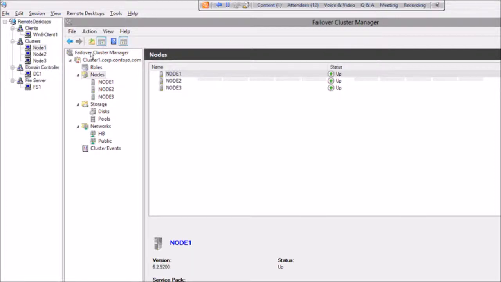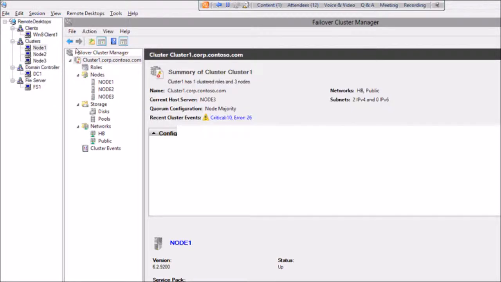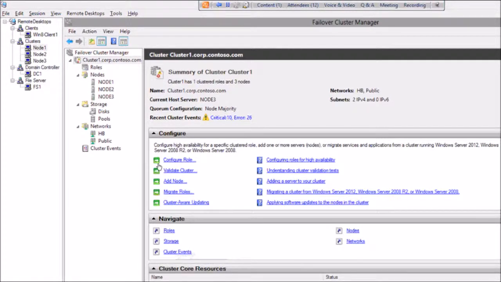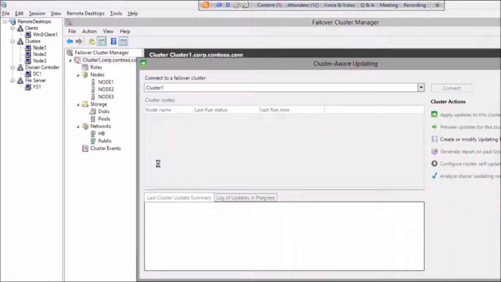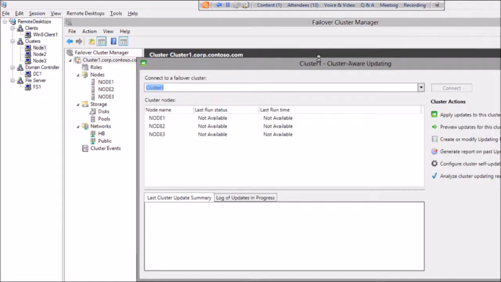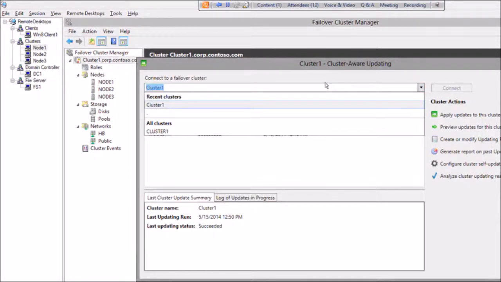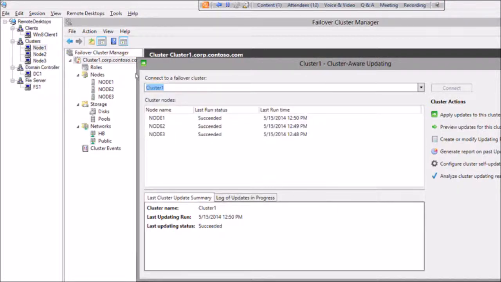Okay, so let's first initiate the cluster-aware update console. Let me open that one. That's initiated from the failover cluster management snap-in. As you can see, the cluster-aware update feature just opens up and connects to your cluster node because it knows that the snap-in was opened on the cluster itself. You always have an option to type the cluster name here, or if it was previously detected, you can also find it from the drop-down list. In my case, my cluster name is cluster 1, so that's absolutely fine.